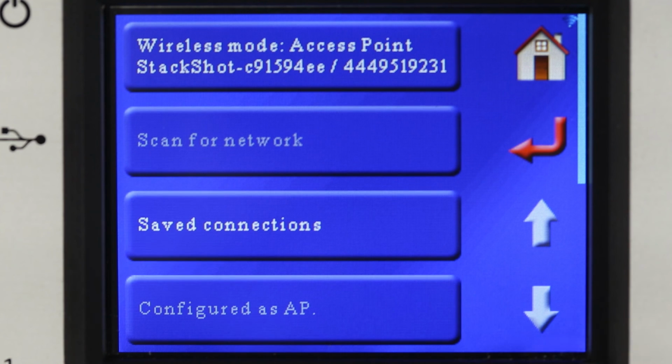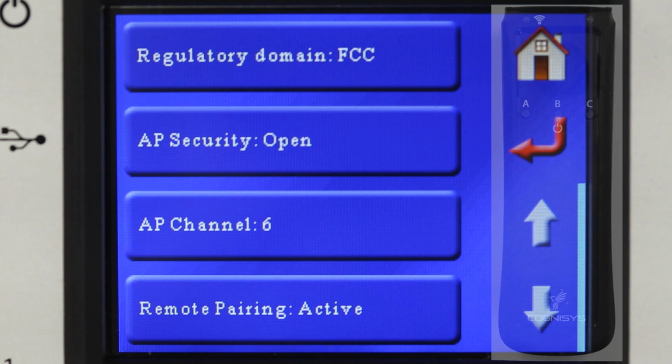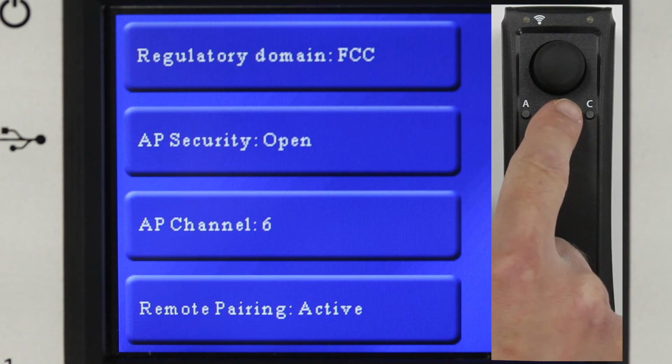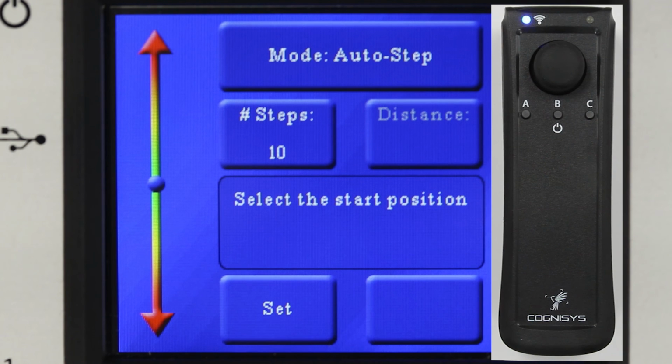Next, we're going to go down to remote pairing enable and press that so it says active. Now we're going to turn on the remote control, and it's going to give a slow blue light that's ramping up and down. Once that's done, you'll see that it scans for all the 3X devices out there. It's going to look for one that's in pairing mode.